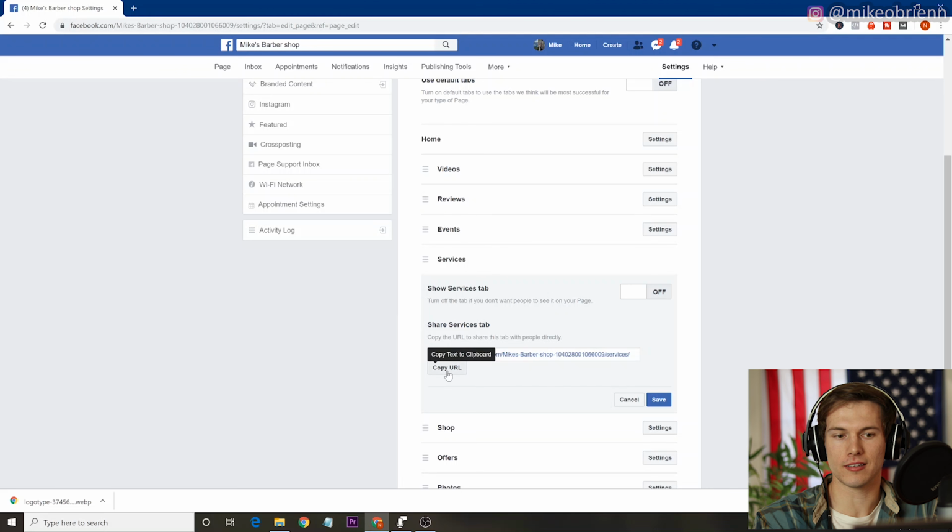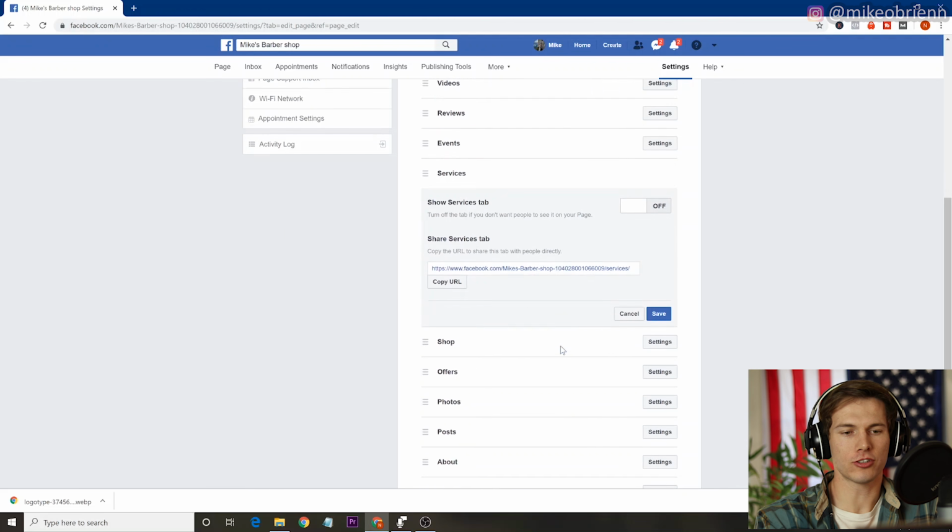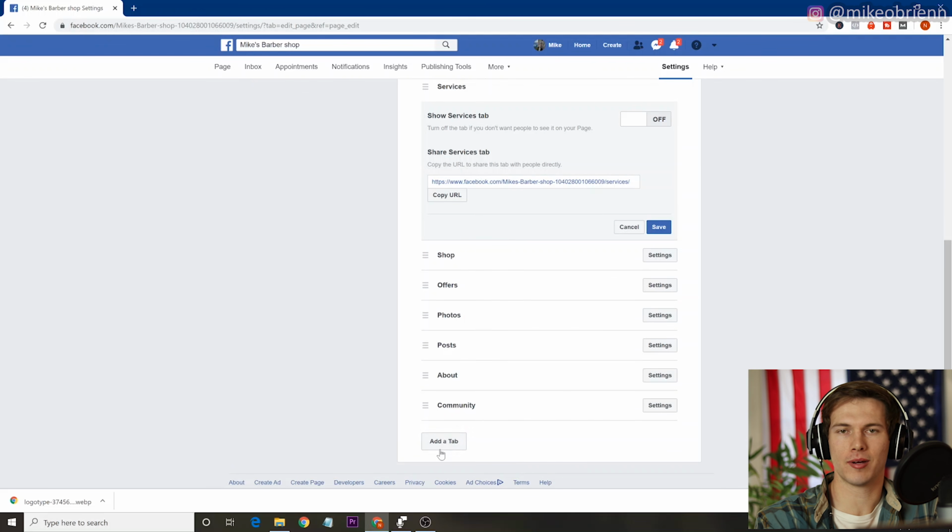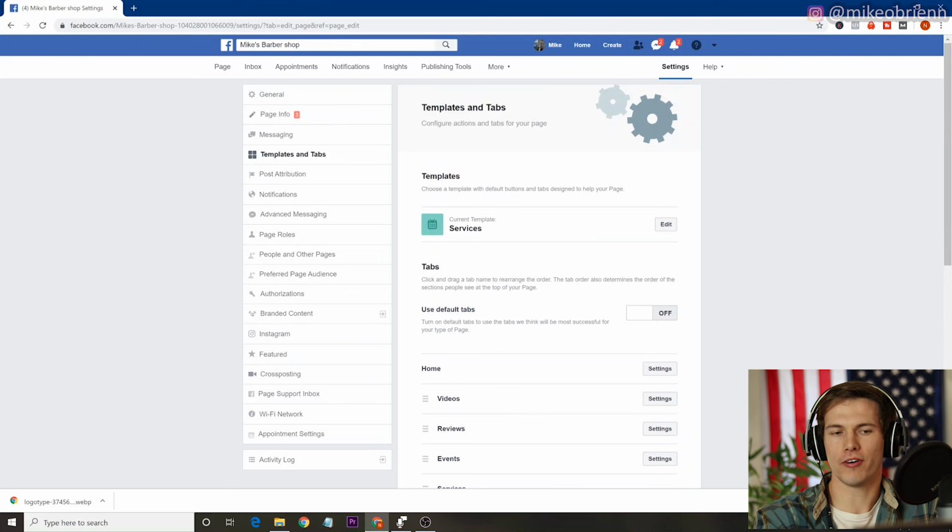There's also a URL right there, so you can copy this and you can share this tab with other people. But essentially that's all you need to know. You can also add a tab at the bottom. I don't really typically do that. Usually you can just find all the tabs you need in what's right here or in one of the other templates.